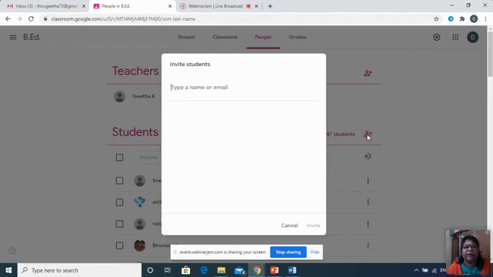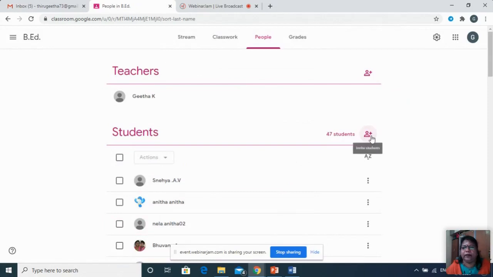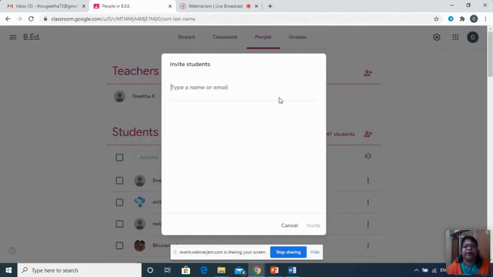You can go to the people, go to the students. Under that, to your right side, you can click this plus button. Then you can type the mail ID of the students and select the mail ID, and you can invite here. This is cancel and this is invite. When you type, it will become dark so that you can invite.